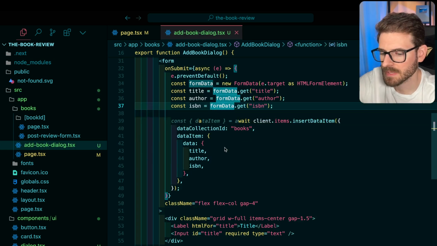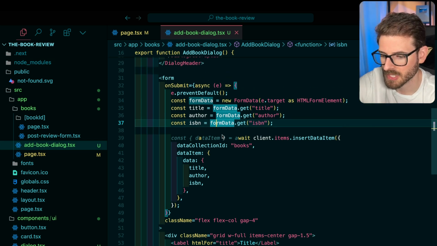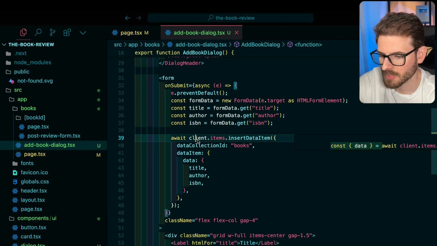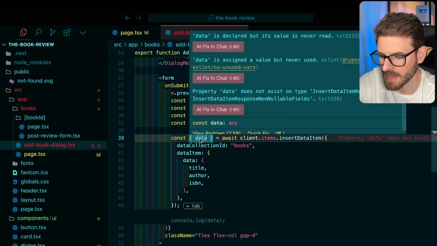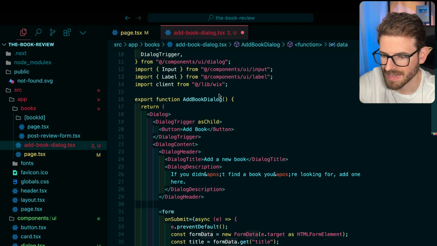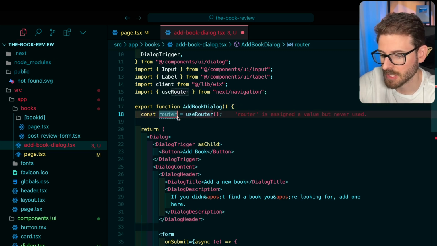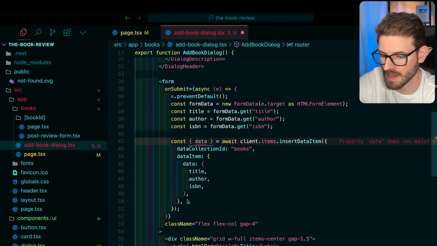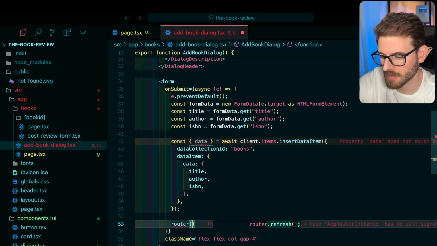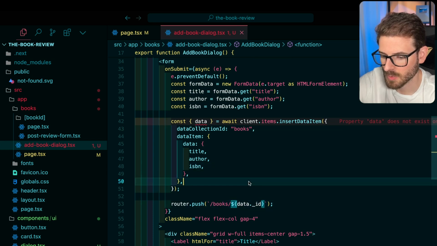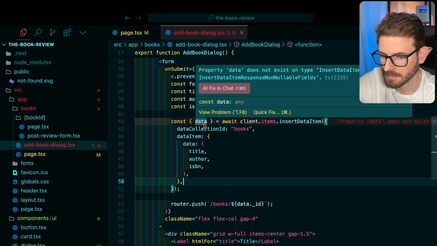And then when the data item is created, we could potentially redirect the user to the book that they just added. Or we could just refresh the list under the hood. I think I'll just redirect the user. So we can get the item back. And then in Next.js, you have this router that you can bring in. So I'll say useRouter, and we want to import that from next/navigation. And after we get the item created, we can say router.push, and then we want to go to the actual item we just created.